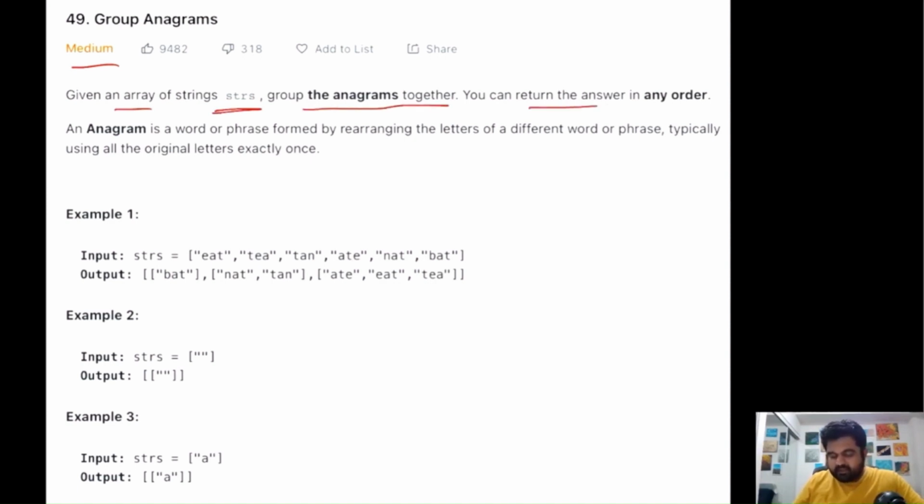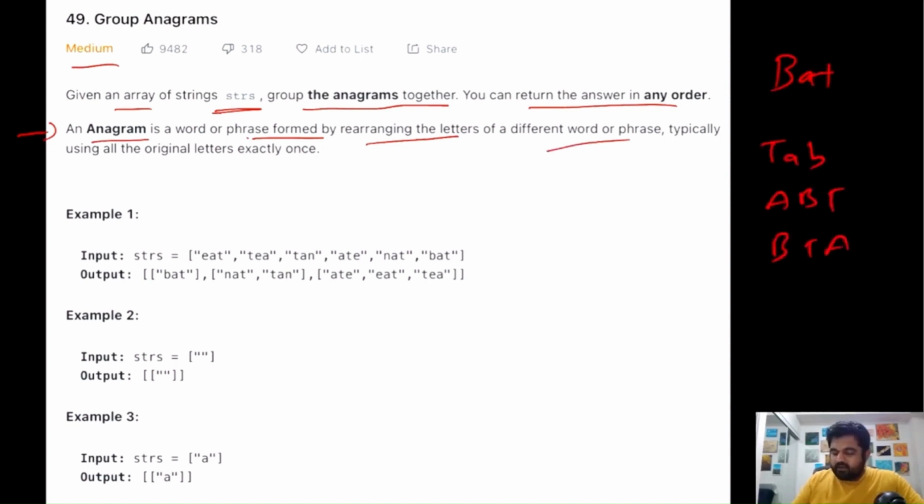Now we can return the answer in any order, which is good for us. And we are also given the definition of what an anagram is. An anagram is a word or a phrase formed by rearranging the letters, and then it turns out to be a different word. So if we take an example, suppose we are given a word like bat, then we can say that these are all anagrams of the original word bat, because B, A and T occur in all of them in the same number of occurrences as in bat.